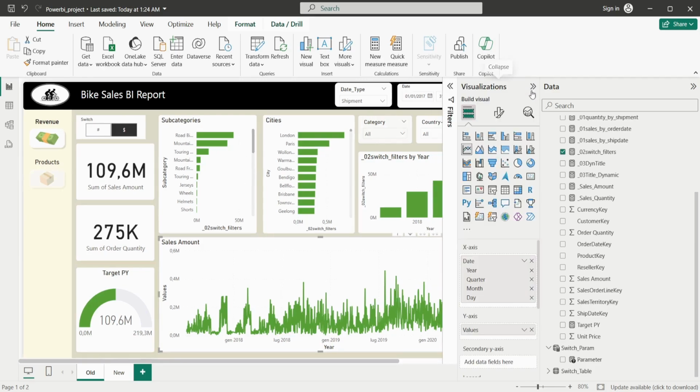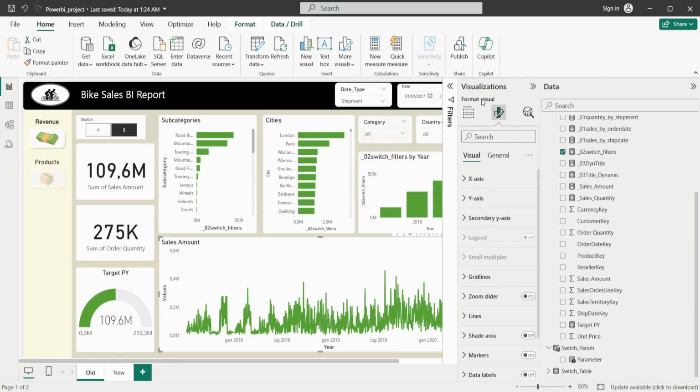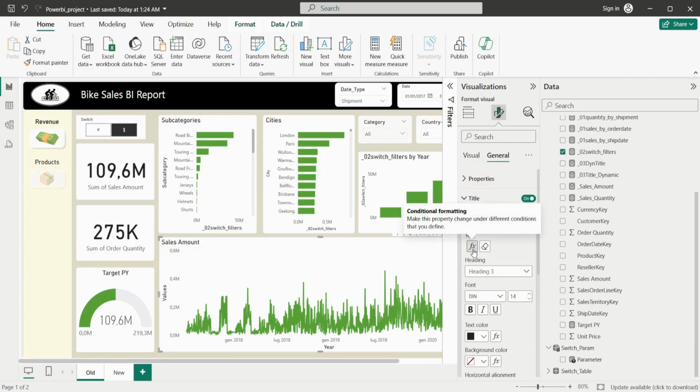How it works: I go to this button here, format your visual, and I go to title. On the general tab, you go to title. I click on this text, and then I choose the field value, and here I selected title dynamic. I'm going to show you what has changed that I didn't like.